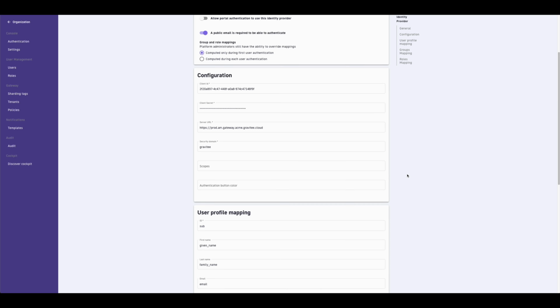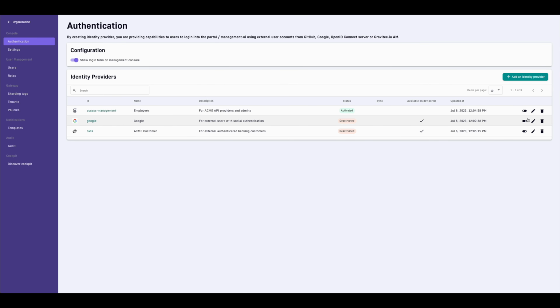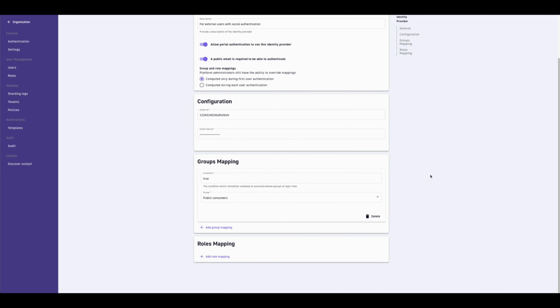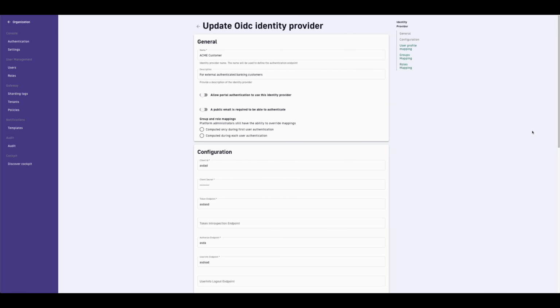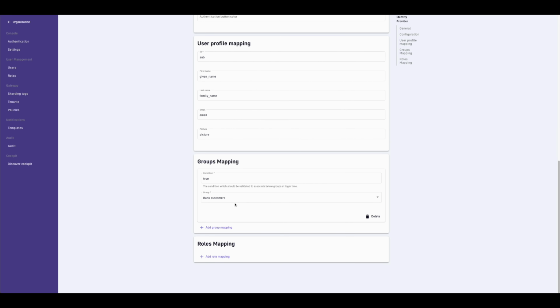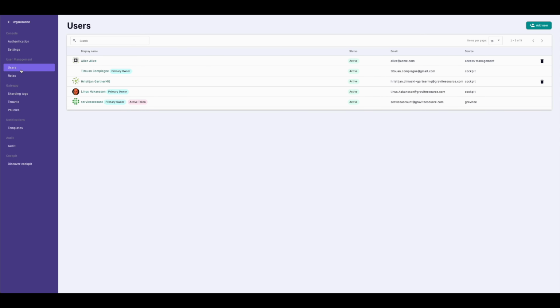mappings. Now, if you look at our social Google provider, we're saying that all of them will be public consumers. And for the banking identity provider, we're saying that all of them will be bank customers. So that allows us further on to control, for example, the developer experience for those different groups.